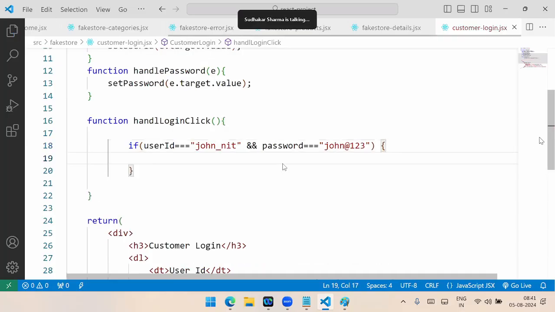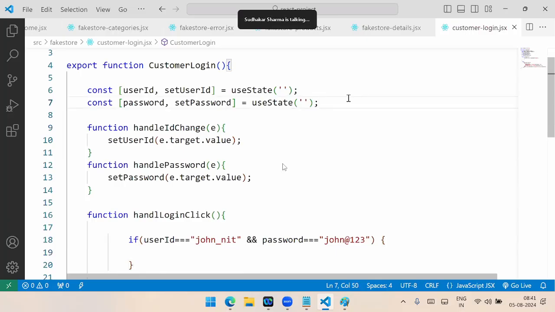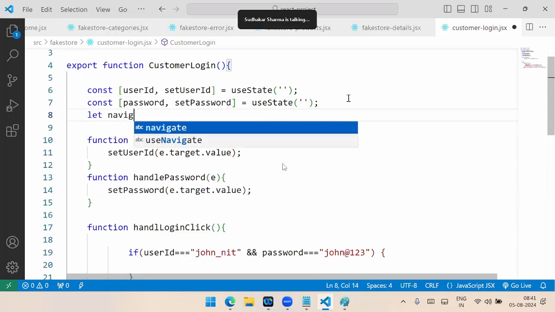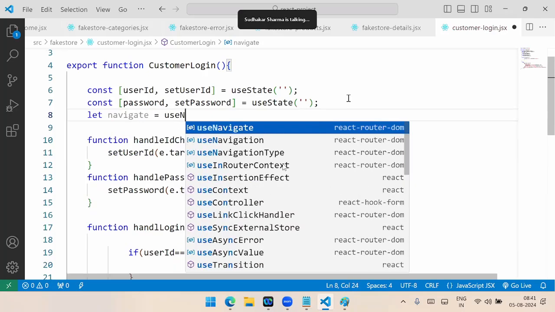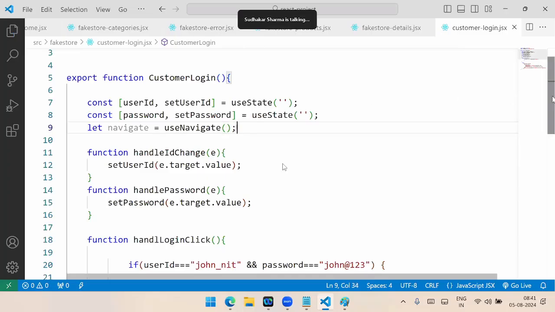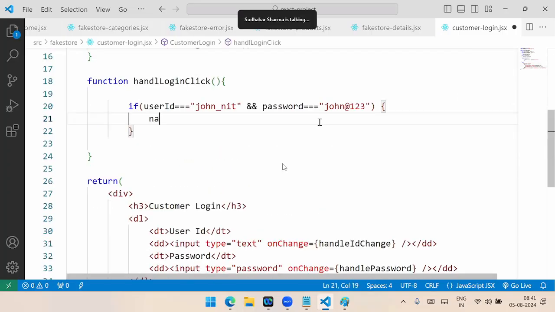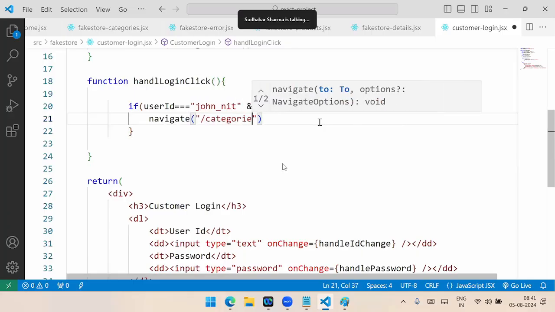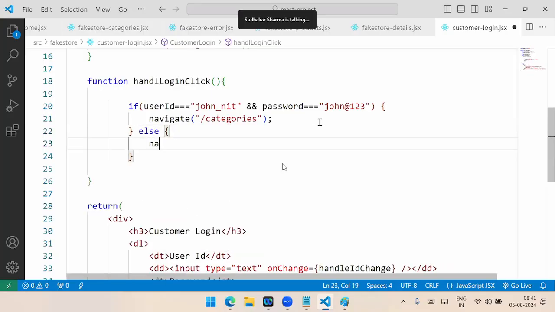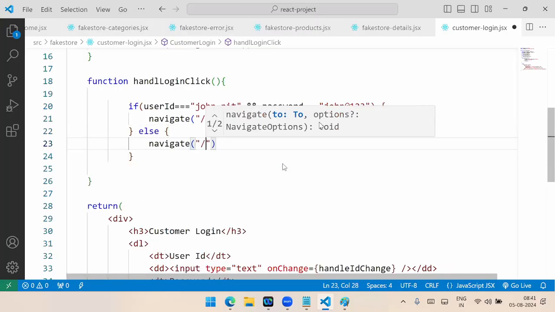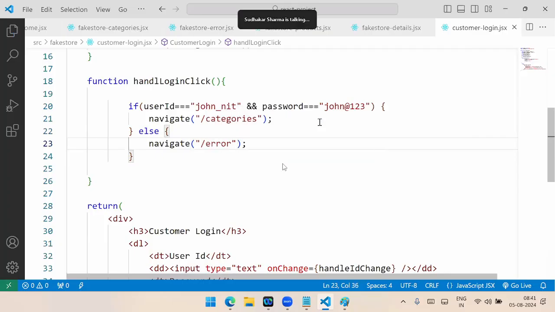If it is matching, then it should navigate to which one? Categories. So we need navigate, which is useNavigate. If the user ID and password are correct, then navigate to /categories. Otherwise, navigate to /error. We have an error path created, and it should navigate to that error. This is dynamic navigation, and this is authentication. Authentication means we are not allowing navigation until or unless the user ID and password are matched.